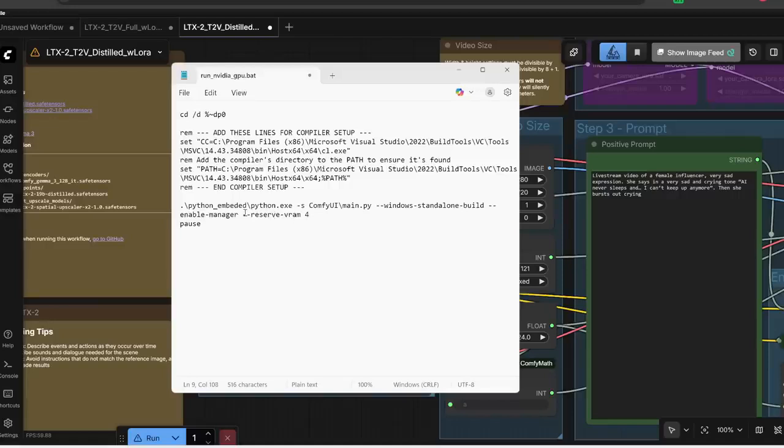And what this means is it's going to always keep 4 GB of VRAM free. This prevents Windows or other apps from fighting ComfyUI for VRAM, and it's going to offload everything else to your computer's RAM.